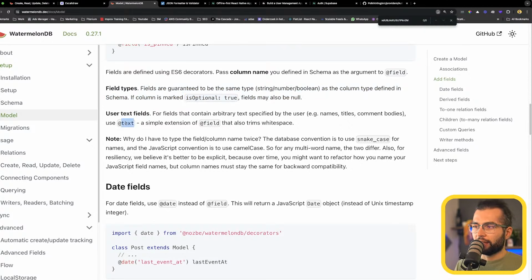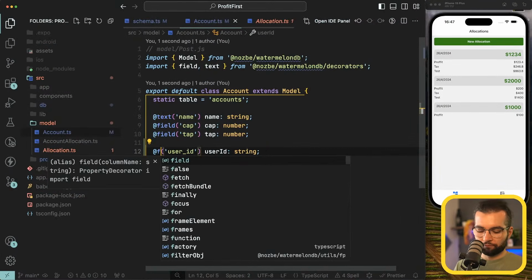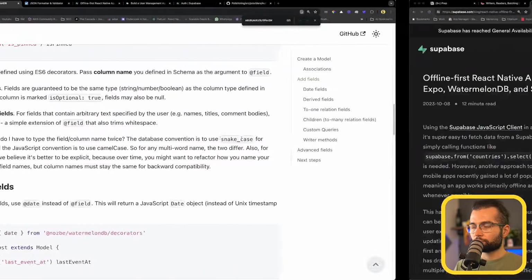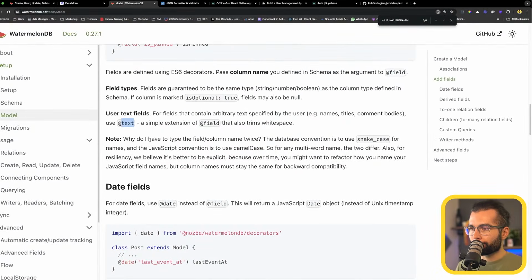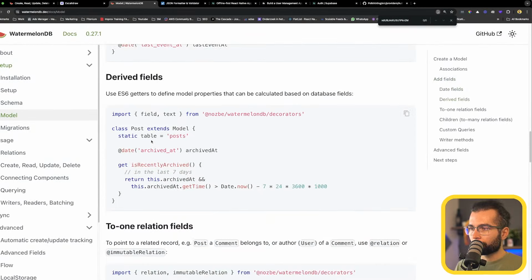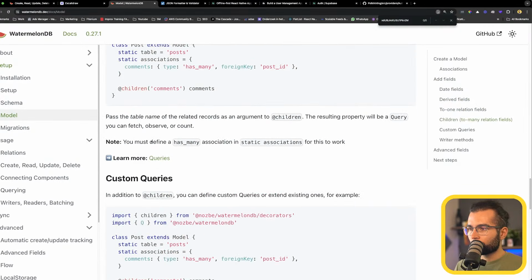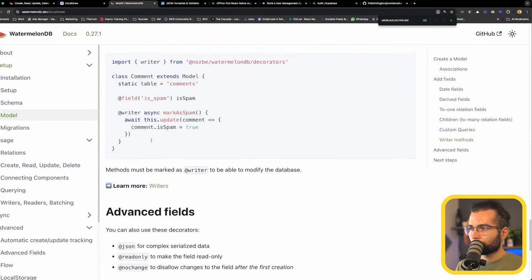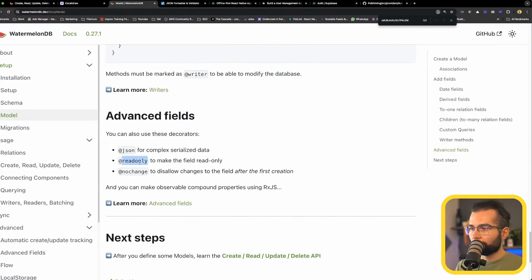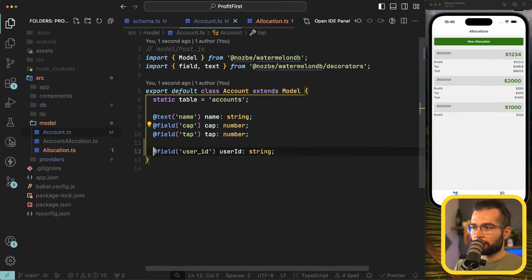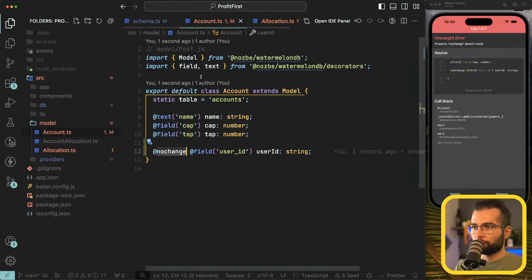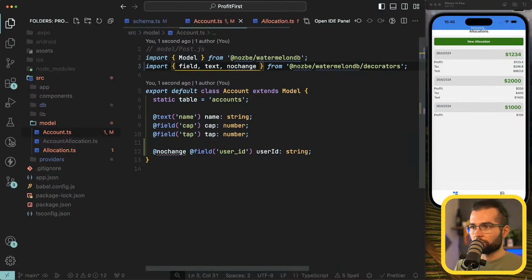Yeah, I don't think we need text for it. I think we can use field. Read only, to make a field read only, to disallow changes to the field after the first creation. Yeah, I think we need no change, because after we create the field, we shouldn't be able to change its owner or its user.